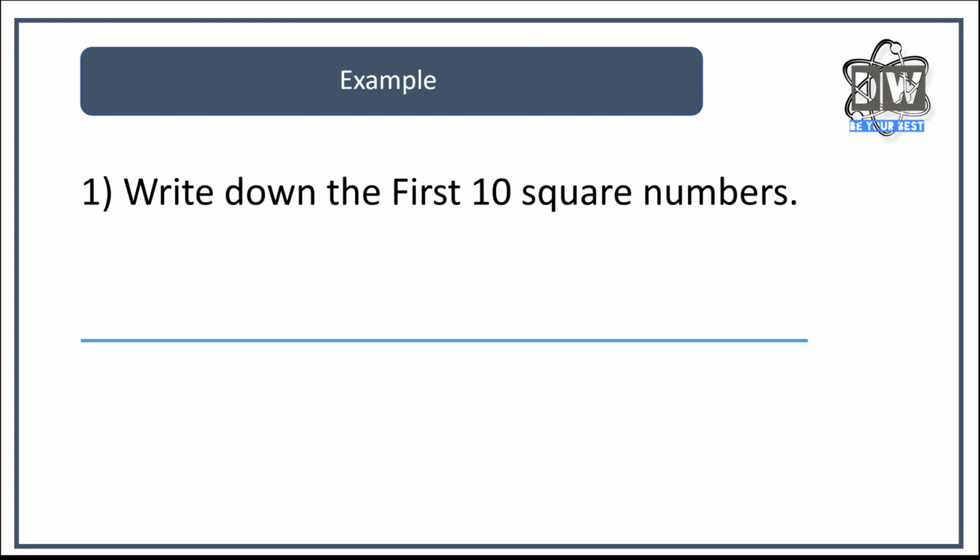So the first way I'd start, okay, I've got to write the first 10. So it's going to be 1 times 1 equals 1. 2 times 2 equals 4. 3 times 3 equals 9. So I've done the first 3. What I'd like you to do is do the rest now and come back and see if you've got them right.